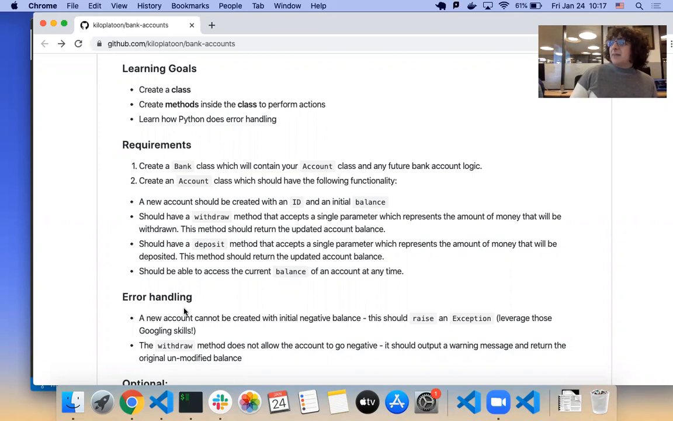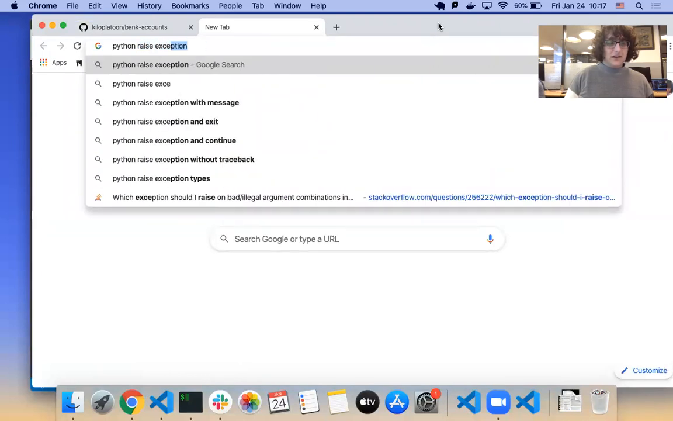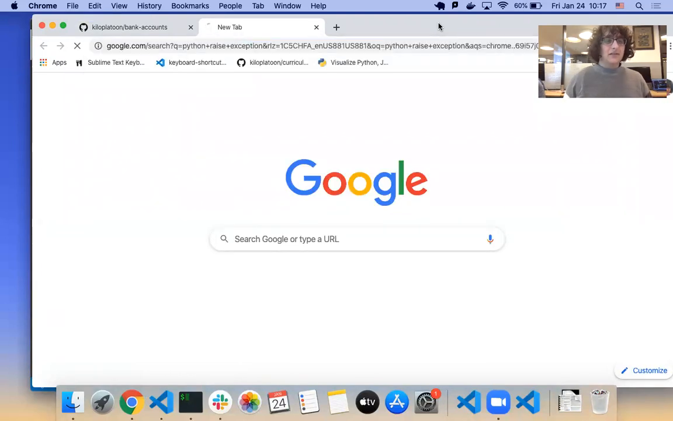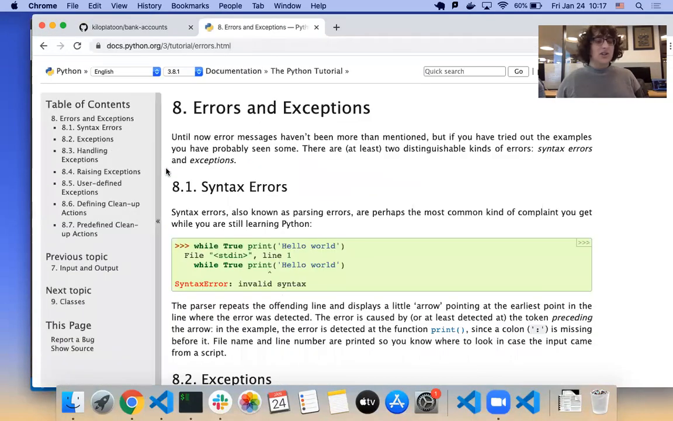It says, a new account cannot be created with initial negative balance. This should raise an exception, leverage those Googling skills, and the withdraw method does not allow the account to go negative. It should output a warning message and return the original unmodified balance. So these are two different ways to handle bad input. So let's look at that first one. A new account cannot be created with initial negative balance. This should raise an exception. All right, so how do we do that? Try except. So we could try except. We could also raise an exception. I'm going to take a look at the Python documentation to see what it says here.